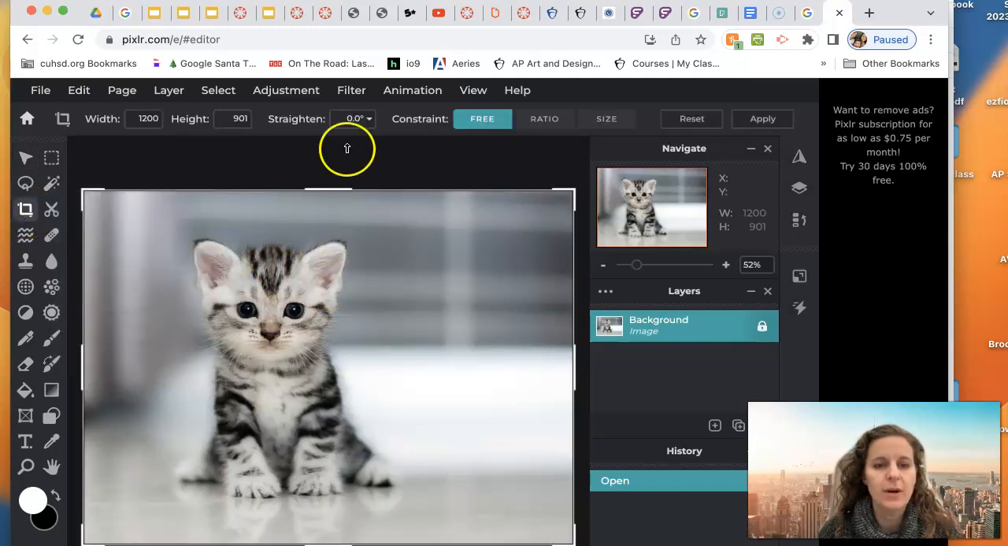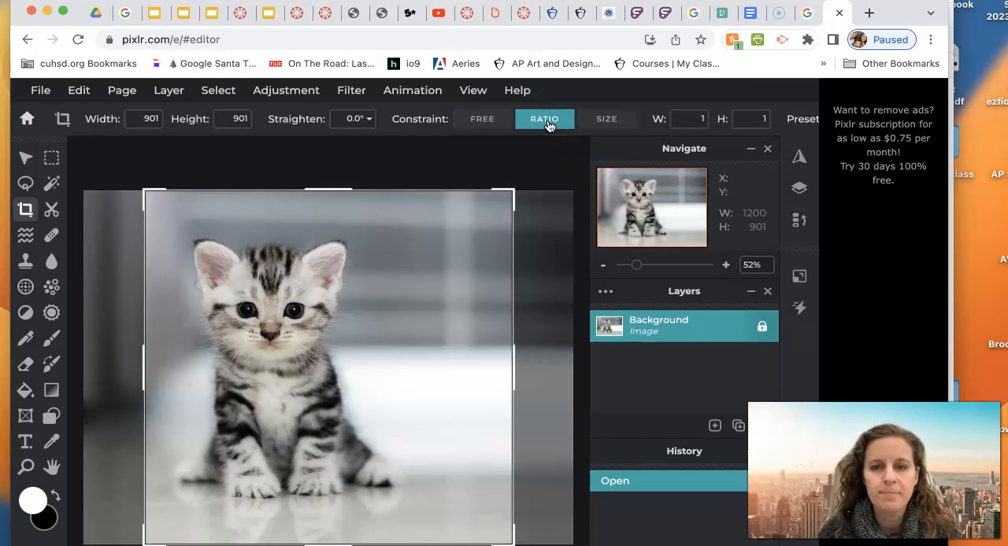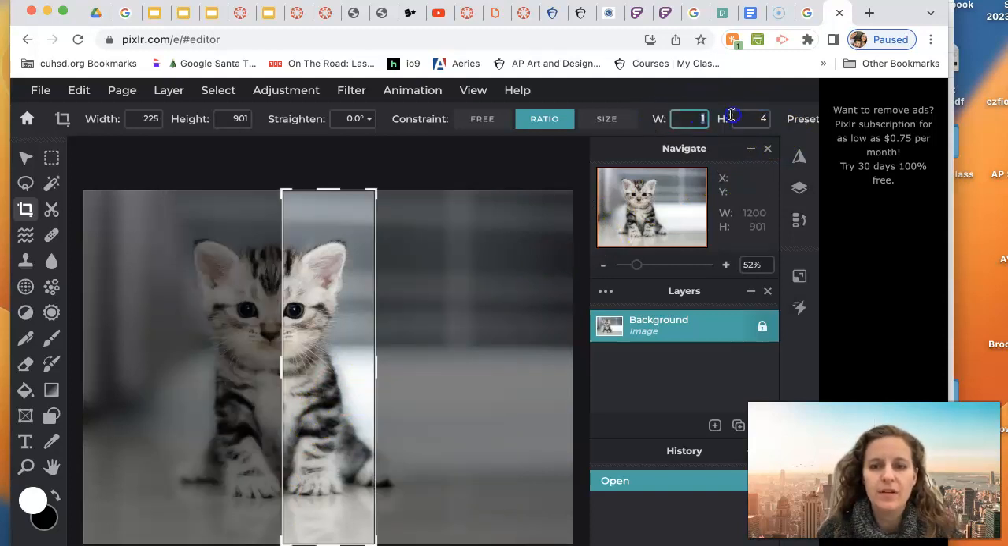Now, I'm going to crop this thing. So what we want to do is constrain this. We're going to pick a ratio because we always work with a 3:4 ratio. And I can control the ratio over here. My cat is taller than it is wide, so I'm going to choose to have the height be bigger. So the height's going to be the 4 and the width is going to be the 3.